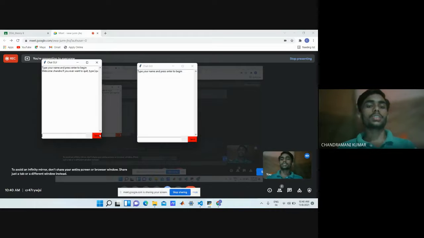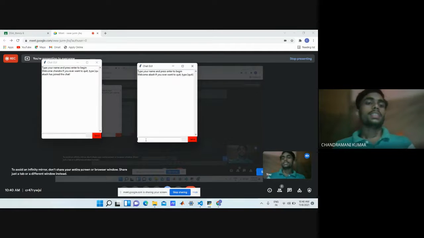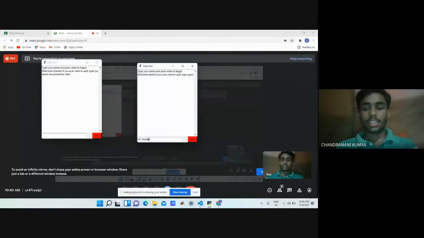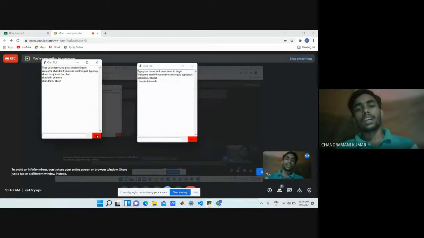If you ever want to quit, type quit. In the right interface we write Akash and send. In the left side you can see Akash has joined the chat. Then we write hi Chandra, and you can see it also shows hi Chandra in the left interface. And if I write hi Akash in the left interface, it shows in the right that Chandra said hi Akash.